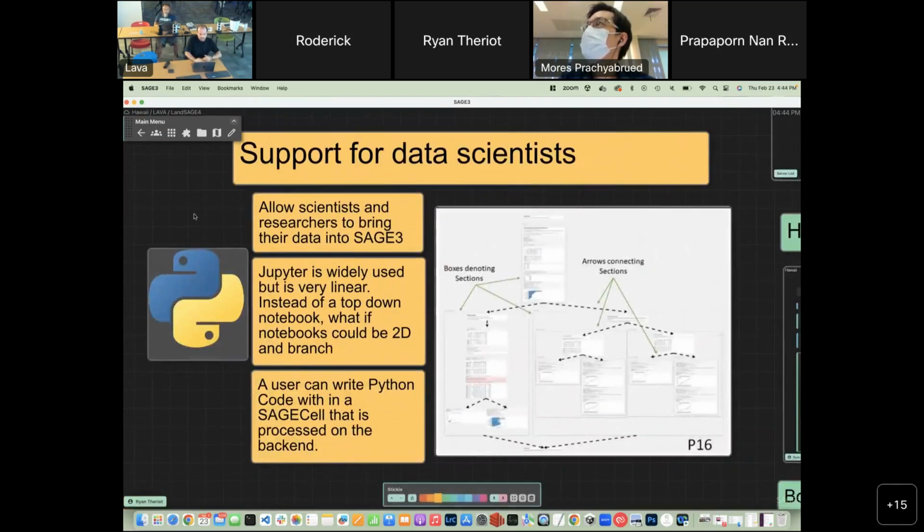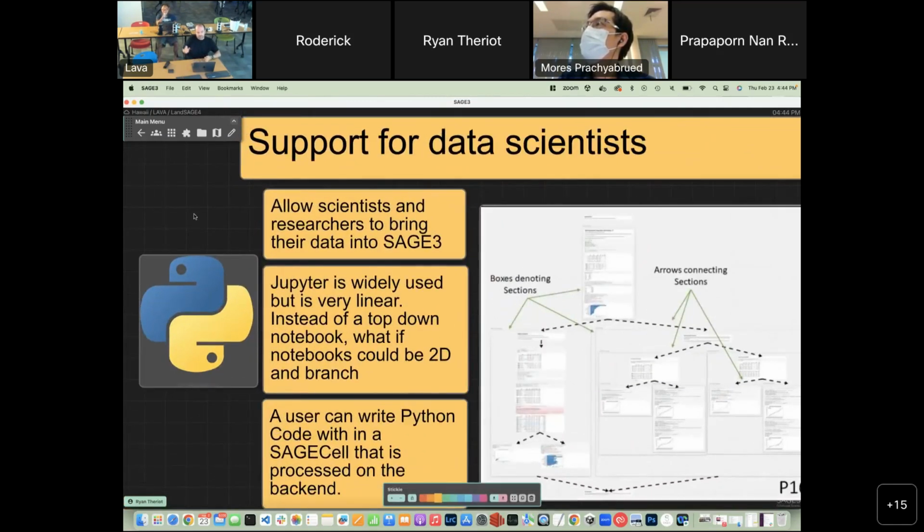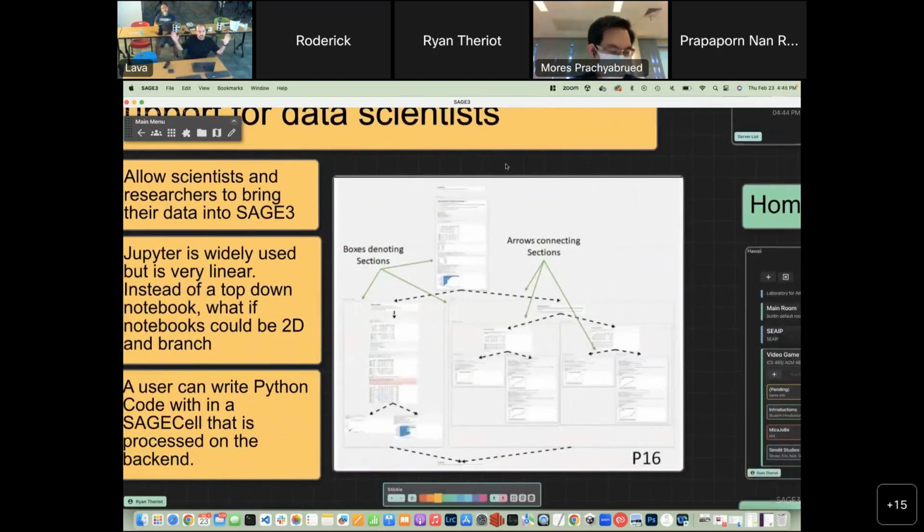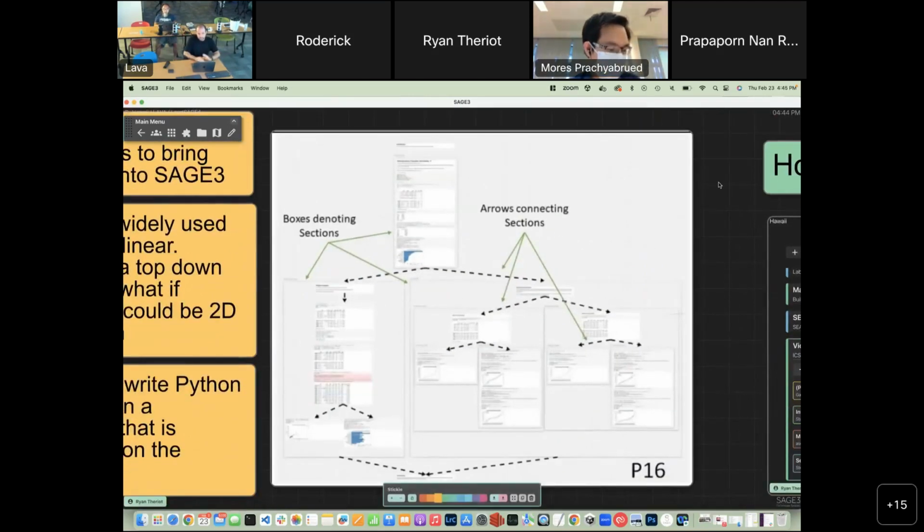One of our key aspects is the support for data scientists, allowing scientists and researchers to bring their data into SAGE. Jupyter is widely used, but is very linear in the sense it's a top-down notebook. Your mental model of the notebook is just a linear view top to bottom. So with SAGE3, with its big display infinite canvas, can you make Jupyter notebooks be a little more spatial, 2D type notebooks?